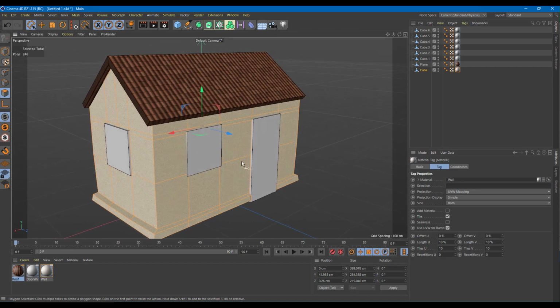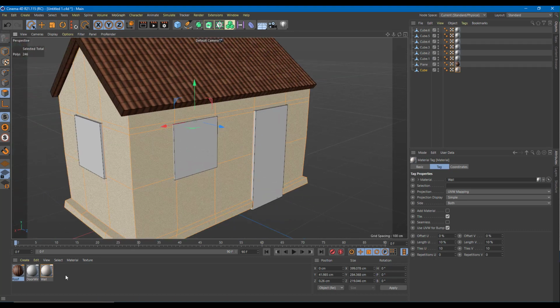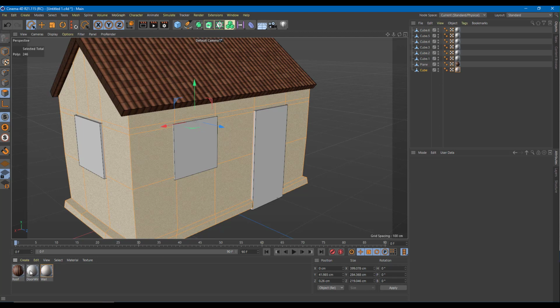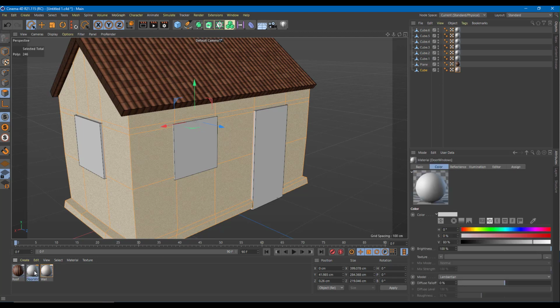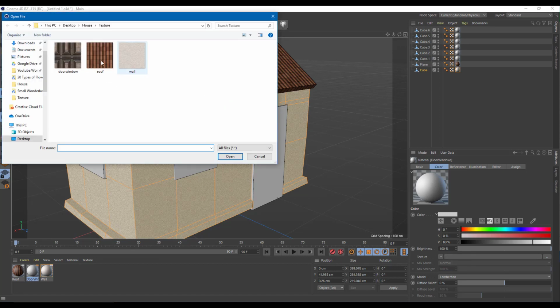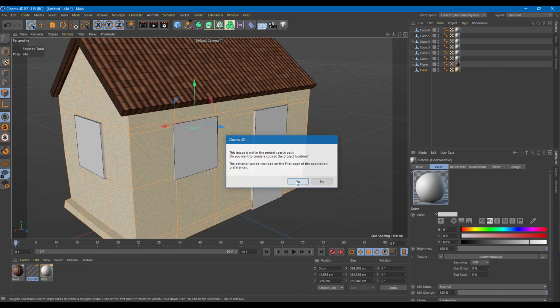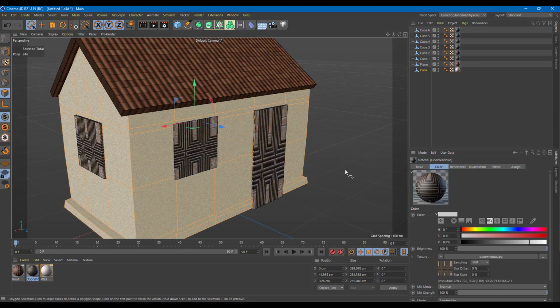So let us work around with the texture of this as well. I'm just going to go over here on to the texture of the door and wall right here. On the door and wall, I'm going to add in another texture. So I'm going to add in the door wall texture and press yes. And this is how it looks, as you can see right there.